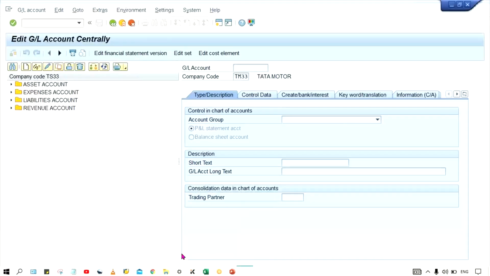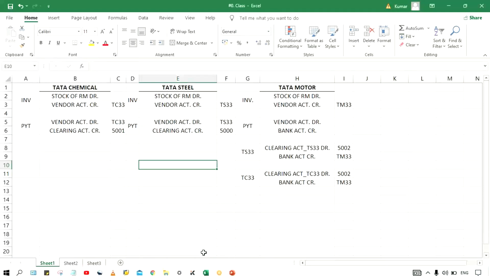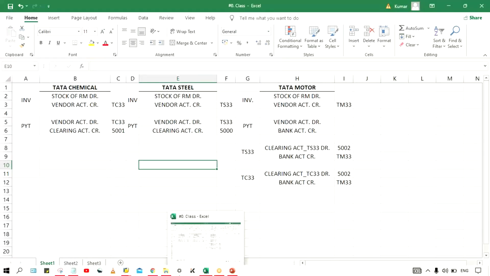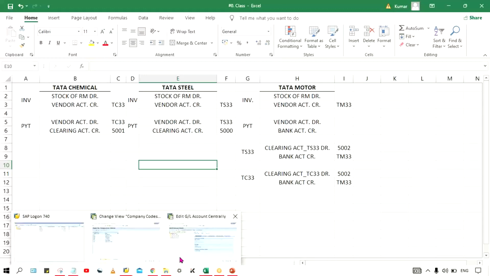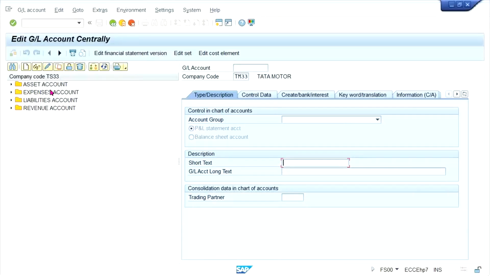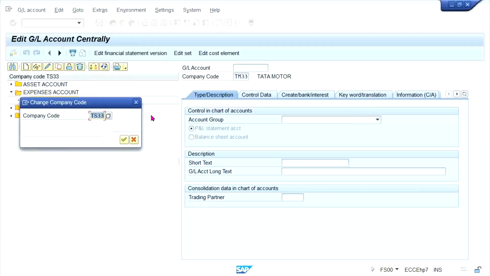Now you just do one thing. You guys just try to answer here. Now we are using Tata Steel and Tata Motor. Okay, both company codes are using the same chart of accounts, right? I have created. Now I'll just do one thing. Here itself I'll show you. Now let's suppose, let's go to Tata Motor first.